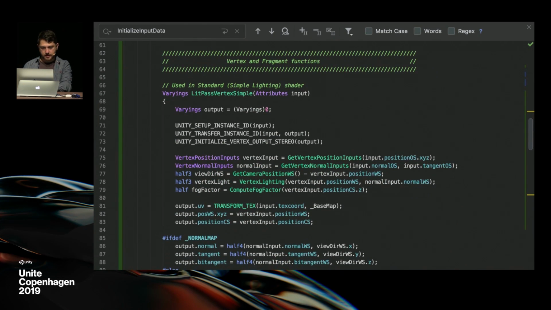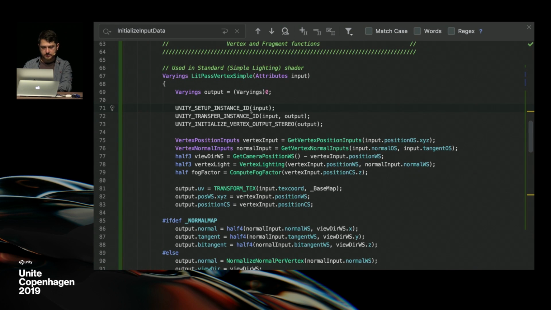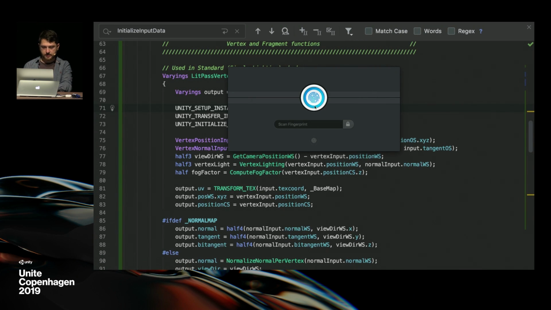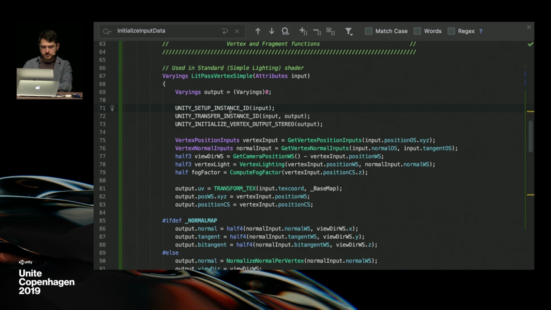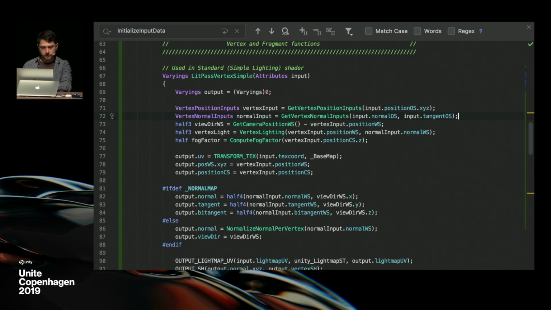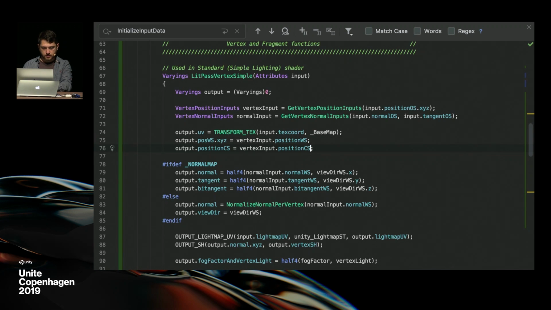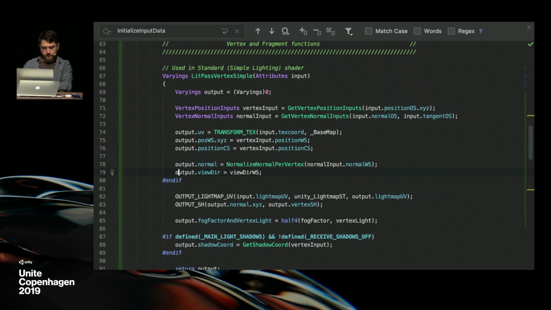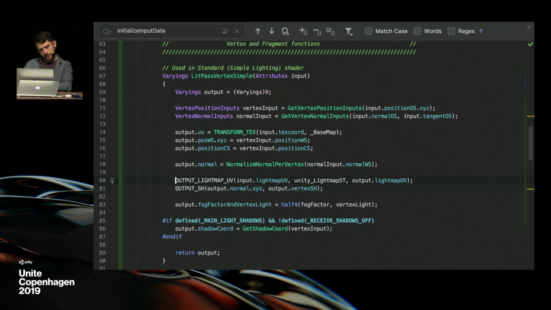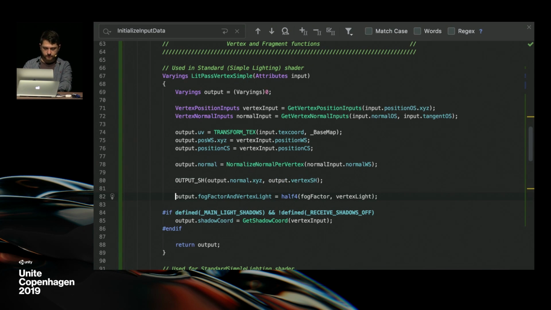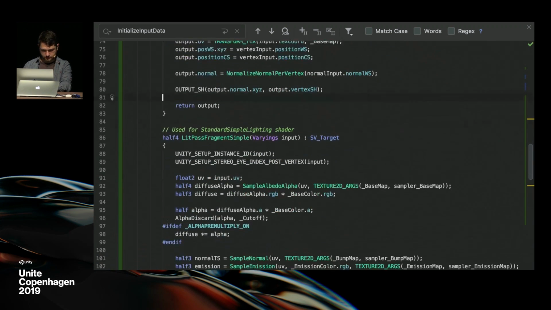So this is where we got. And then we're in the vertex shader. Instance IDs are gone. Stereo output is gone. Vertex and normal inputs I'm going to leave for now. View direction gone. Vertex light fog factor gone. Normal map stuff is gone. View direction is gone. Light map UV is gone. SH stays. Fog factor and shadow coordinates are gone.